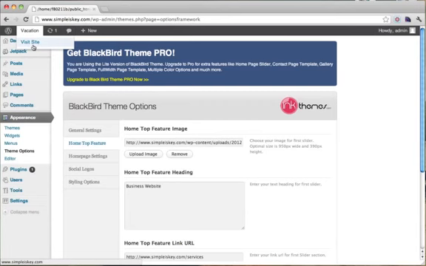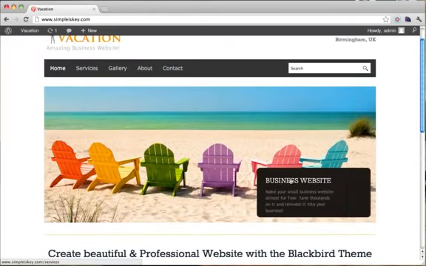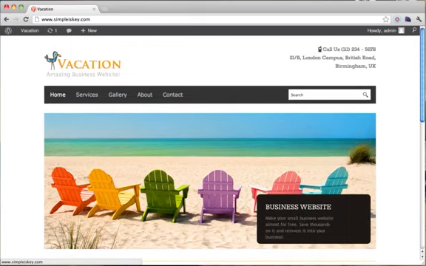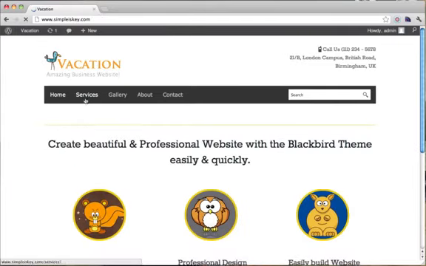Once we do that, we can visit our website and we can see that the business website and the text is changed here. And we can click on it and it'll take us to our services page, which we haven't made yet. So let's go back to our home.